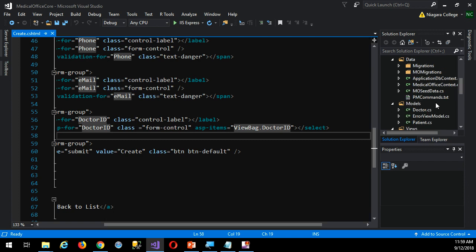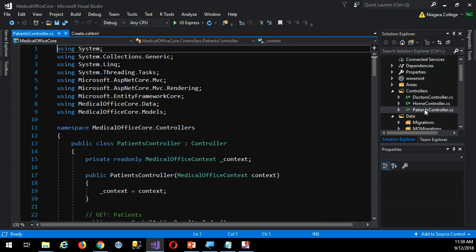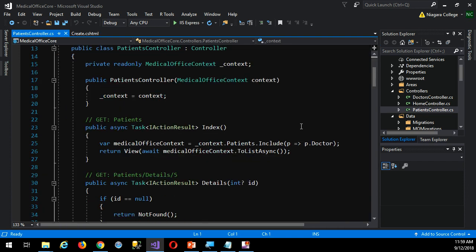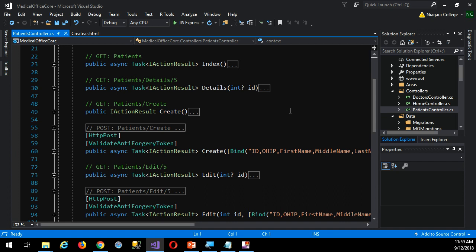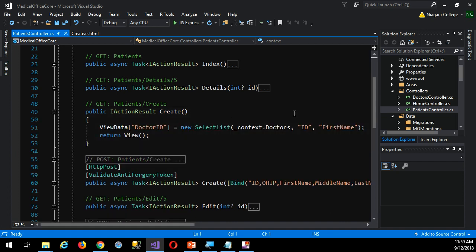Let's go back to the controller where we prepare the data and pass it over, right? So if I go to the patients controller, let's come down to the create. I'm just shrinking down all the code sections. By the way, Control-M-O is a shortcut to shrink all the code sections so I can find them more easily. I don't have to scroll so much, right? So I'll just come here to the get for create, right?